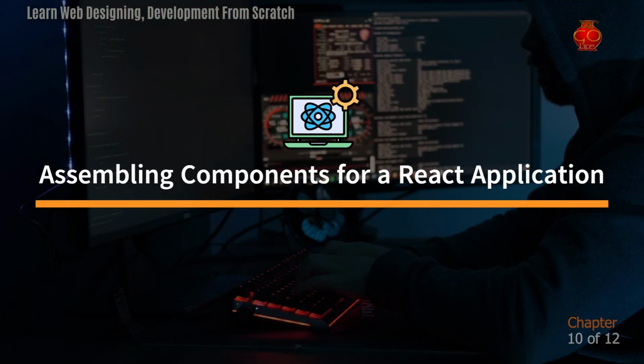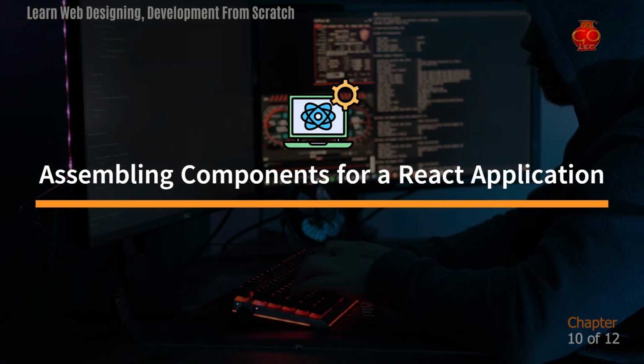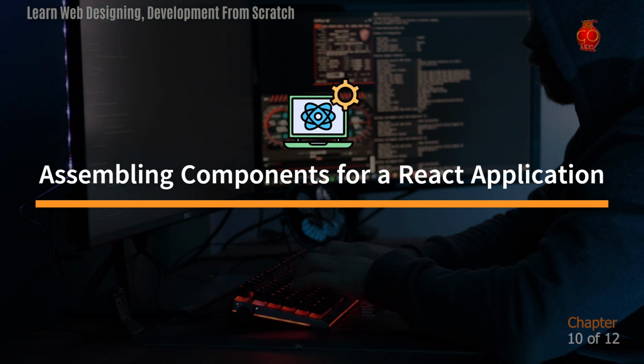When building a React application, the power of components shines through in how you can combine them to create a cohesive and functional app. Combining components to build a simple React app is all about leveraging React's modular approach to development. Each component serves as a building block, encapsulating its own functionality and style. By breaking your app into smaller, reusable pieces, you can manage and scale your project more effectively.